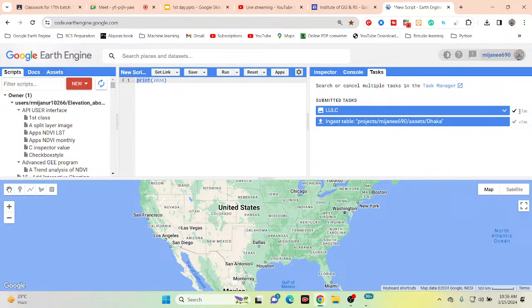This time it shows less than 1 minute for exporting the land use land cover map. You can also see it shows another. Basically, the tasks tab shows you the progress of your exporting and importing. Suppose I want to export a land use land cover map from the Google Earth Engine platform. I can see the condition of my exporting file. It shows a right sign and a time of less than 1 minute, which means it will be successfully exported.